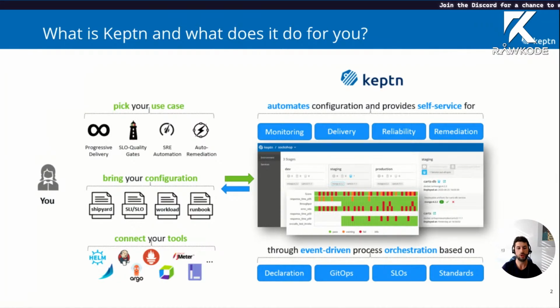I already said what you can do with it. You can automate a lot of parts like monitoring, how you want to do your delivery, how you want to have your remediation executed. And this is done event-driven or data-driven. We are using cloud events for this, and cloud events are sent to Keptn and from Keptn, and then you can interact with these different tools, or your different tools can interact with Keptn based on the cloud event standard, which is also a CNCF project.